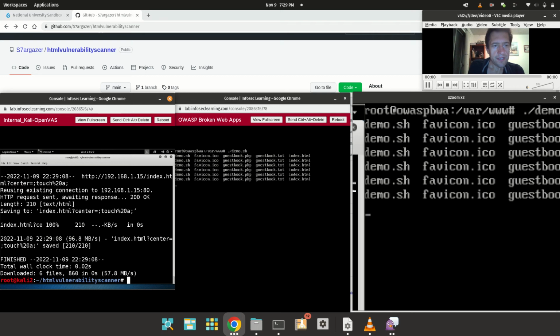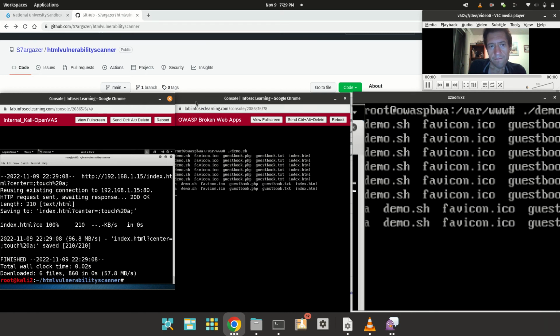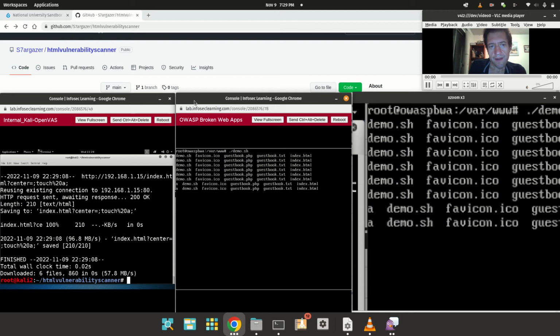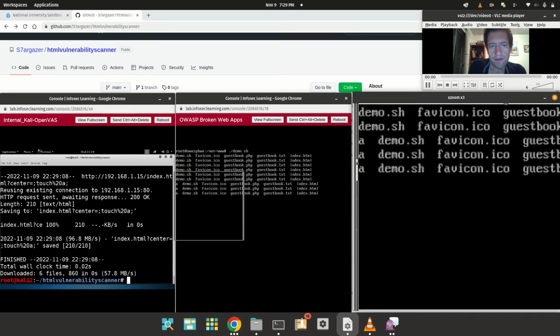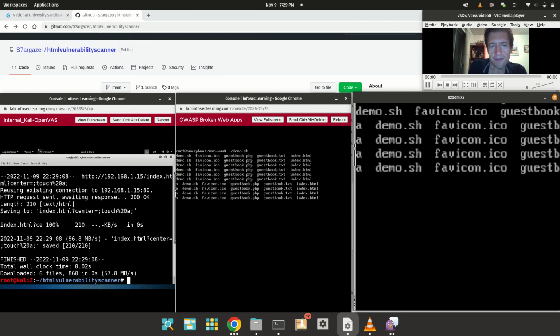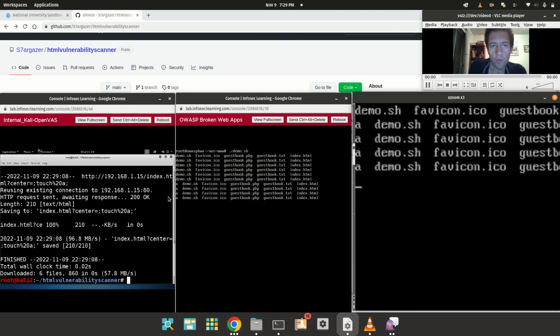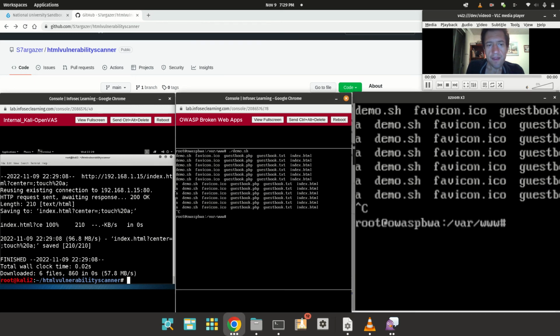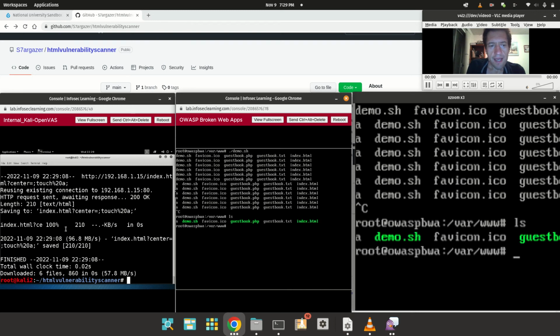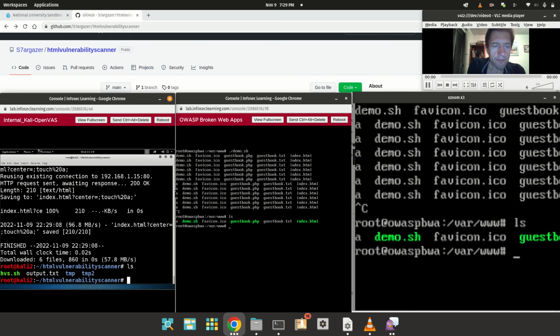Alright, so it has completed, and sure enough, let me see if I can move that just a little bit. There we go. Sure enough, there is a new file on the web server. So it's really interesting what happened there. Basically, this has gone through every one of the files on the web server. I'm just going to show what that output looks like.